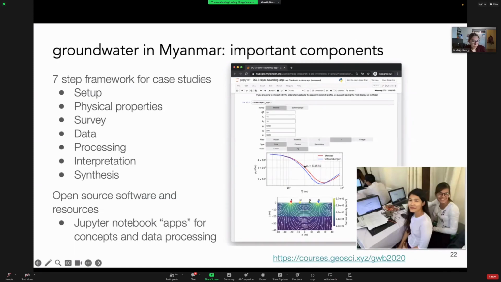And this proved to be quite a valuable communication tool. And then also we developed, based on SimPEG, a lot of Jupyter Notebook apps, and these are all available. You can take a look at them through the geosci.xyz website.